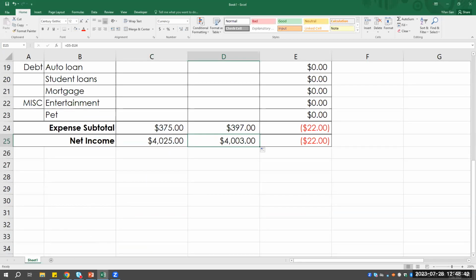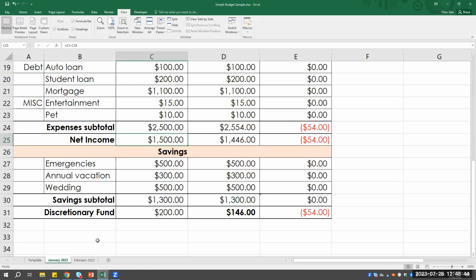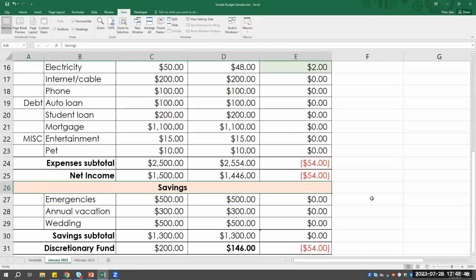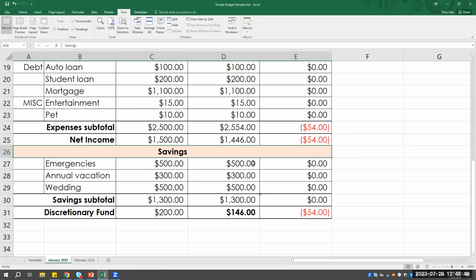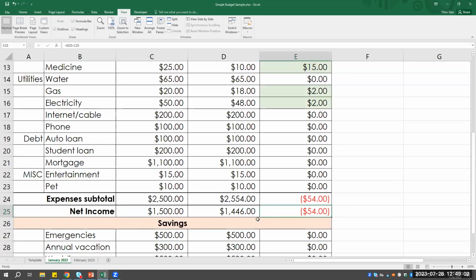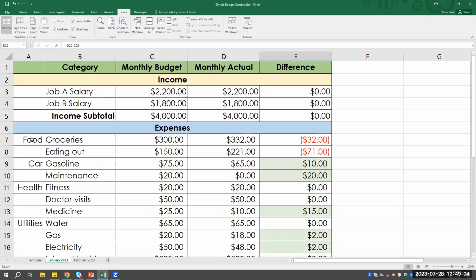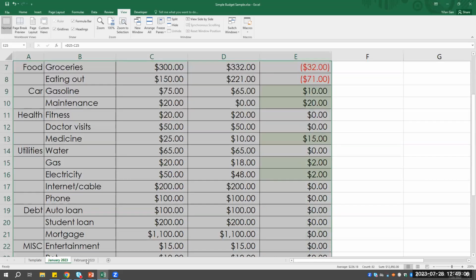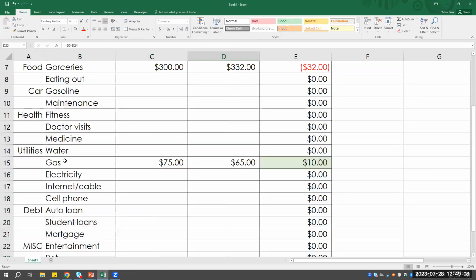All right. Now, in the original sample, we also have an actual section here with savings. The savings would tell us what we want to subtract from our net income and save it towards a goal. So we're going to create this section next. And to save some time, I'm going to copy our data from the sample here and copy it over.